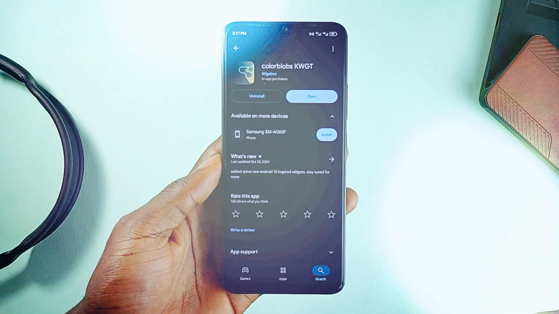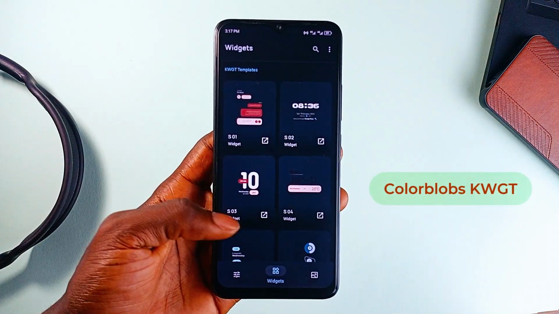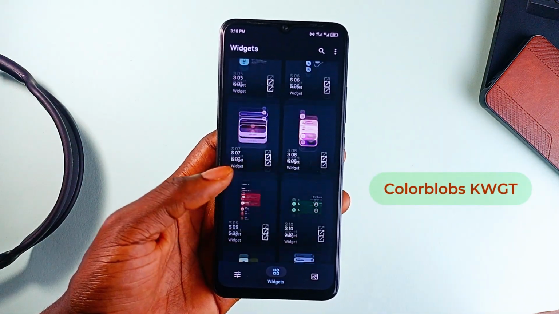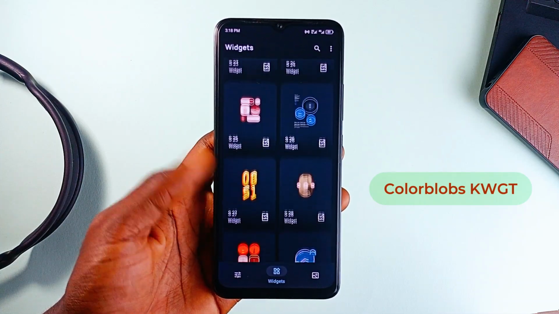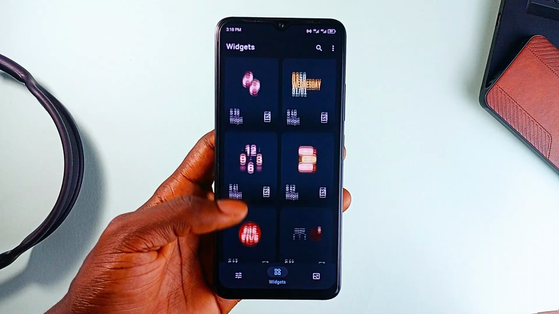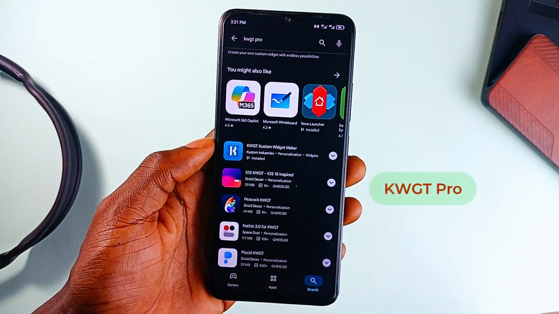The widget is from a KWGT widget pack called Color Blobs KWGT, which is widget number 96. And most of the widgets in this pack can be used on this setup and will fit perfectly, so you can go ahead and try others to match your style. And with the mention of KWGT, make sure you have KWGT Pro before you can use this widget pack.